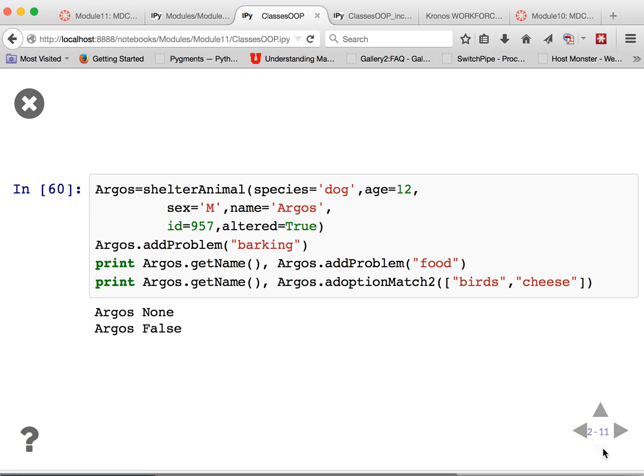Okay, so I can create a new animal, Argos, and see again I can add a problem to him, add problem as a method. A method is a kind of function. A function always returns a value. If I don't specify the value, it returns a None. That's why I get a None here. And then I'm going to check and see if there's an adoption match. And it's false, and I imagine that's because medical clearance hasn't been set.